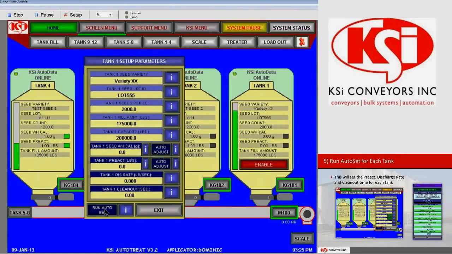The first stage, we'll open up the scale or the tank 1 gate and discharge seed from the tank until the scale reaches an amount of 500 pounds. Once 500 pounds of seed are on the scale, the tank gate is going to shut automatically, and the conveyors will go through a 60-second cleanout period.